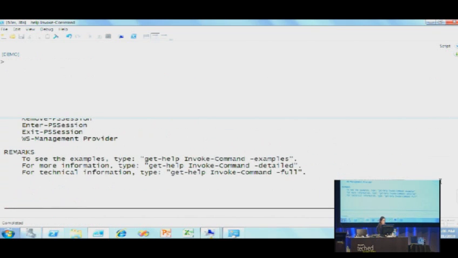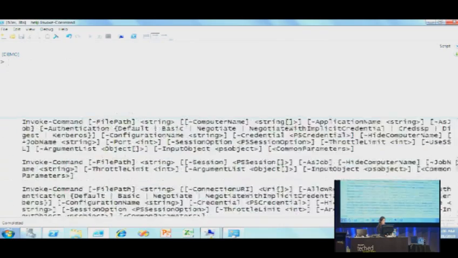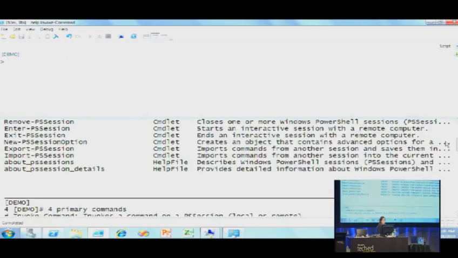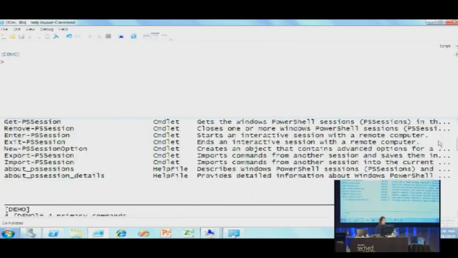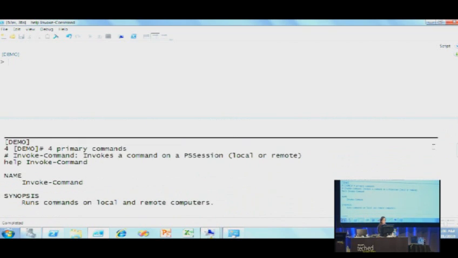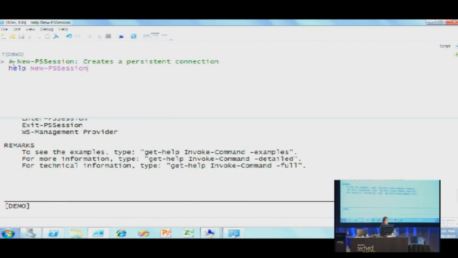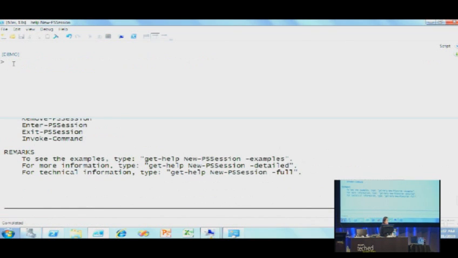Again, help will give me all of the details. I won't go through this in detail, but I'll post all of these scripts to the PowerShell blog that is linked to at the end, so you can see them and learn from them in detail. But like I said, invoke command will basically run a command on the remote computer or remote set of computers that I specify. And new PS session will create this session that I mentioned, this persistent connection to another machine.